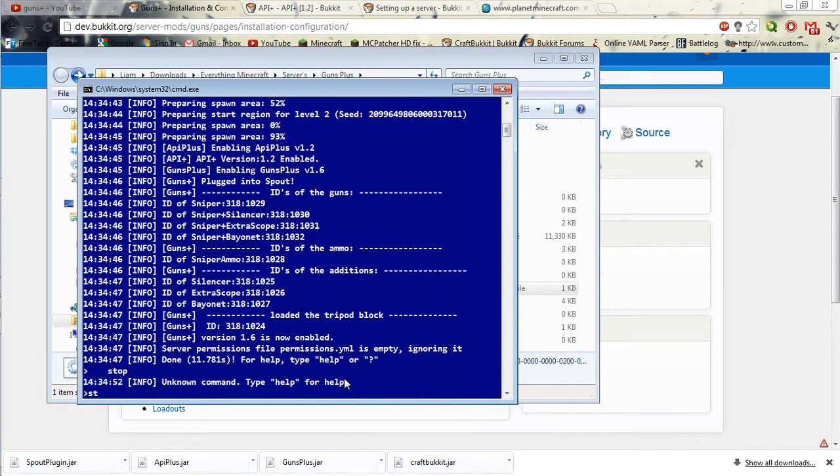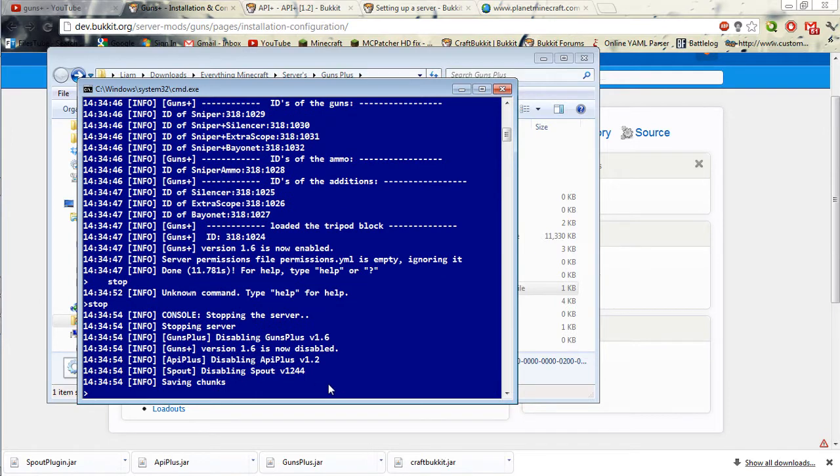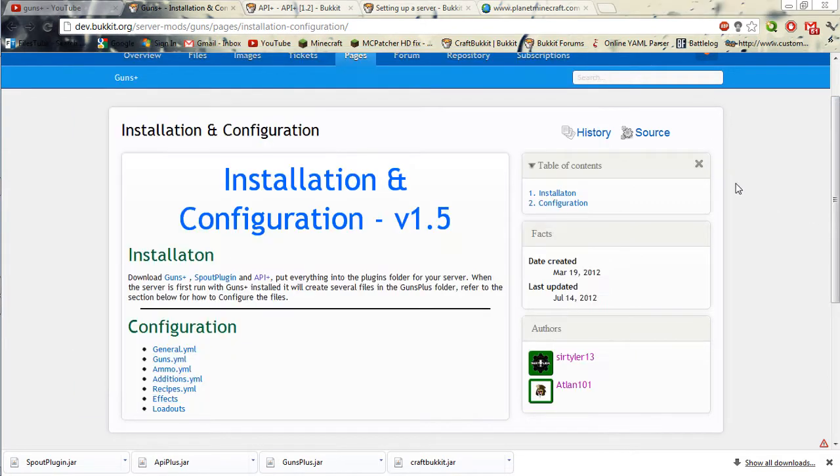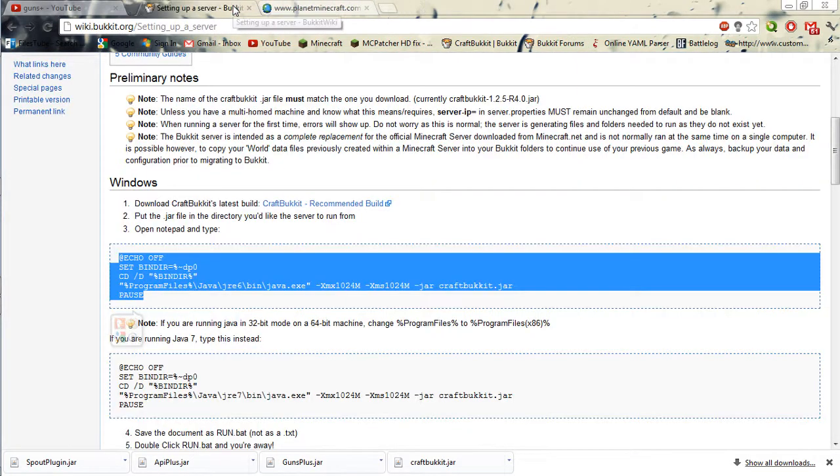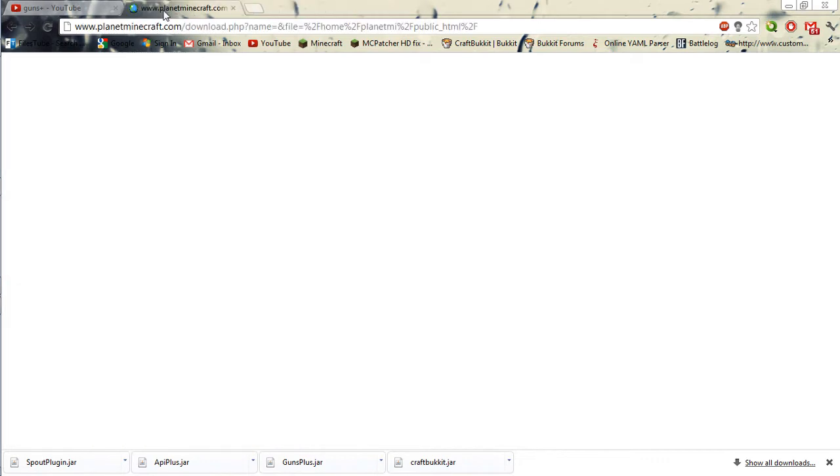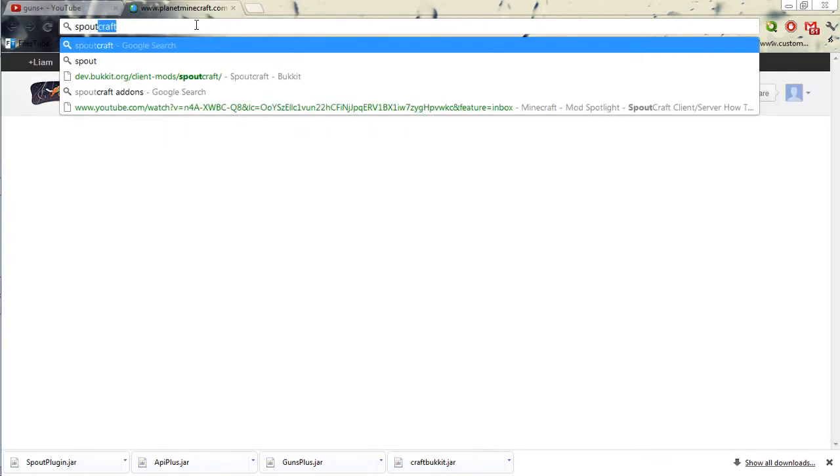I'm going to stop the server again. And stop server. So it's saving chunks. Alright. Okay, so you can just close all these tabs. And oh no, you need Spout.